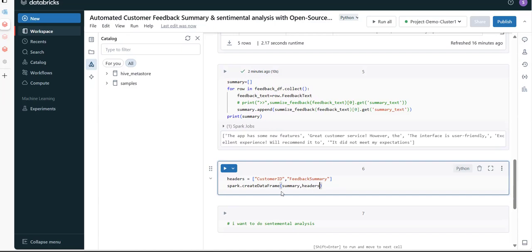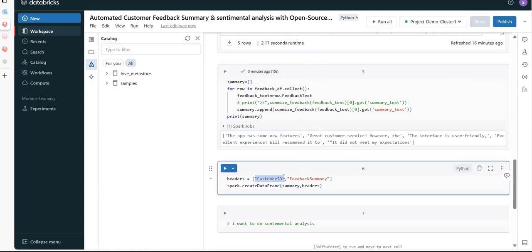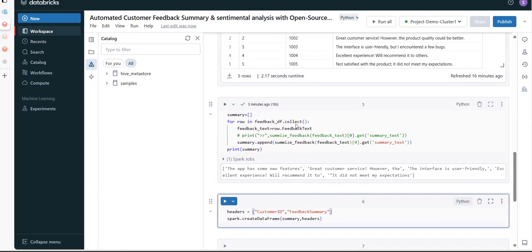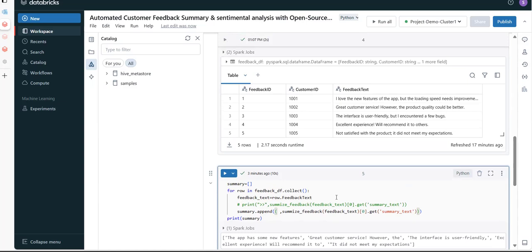If you run this, you might get an error, because in this summary, what data do you have? You only have the feedback summary. But in the headers, you're defining that I want customer ID as well as feedback summary. So in order to store the customer ID as well in this summary, I'm choosing a tuple here to store that. In this I'm storing two things: one is the summary and one is the customer ID. How do I get the customer ID? In order to get the customer ID, you can write a row dot.